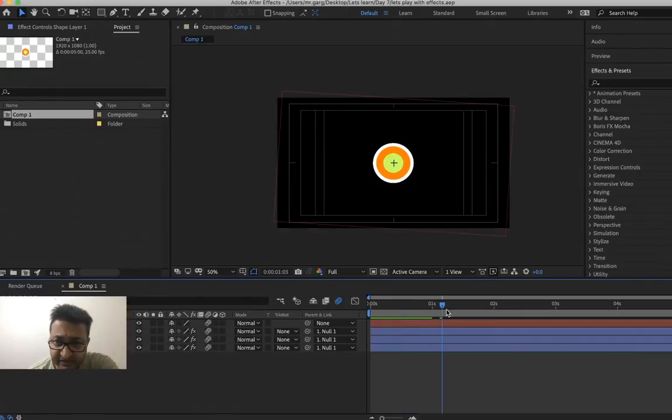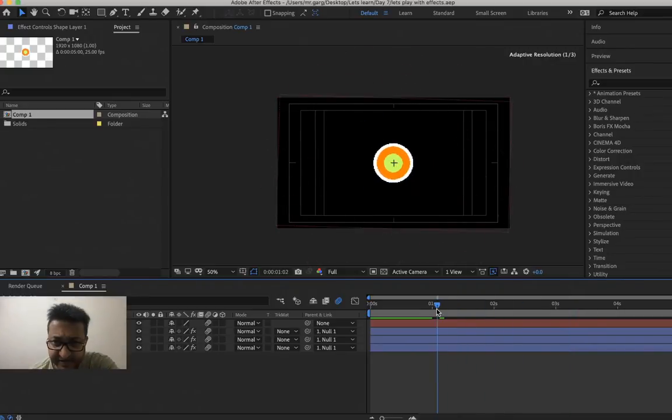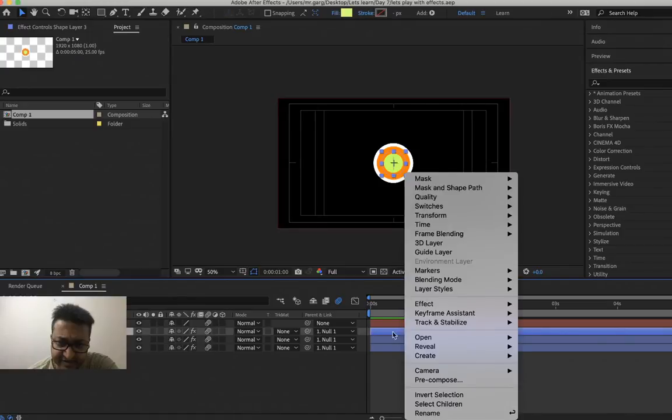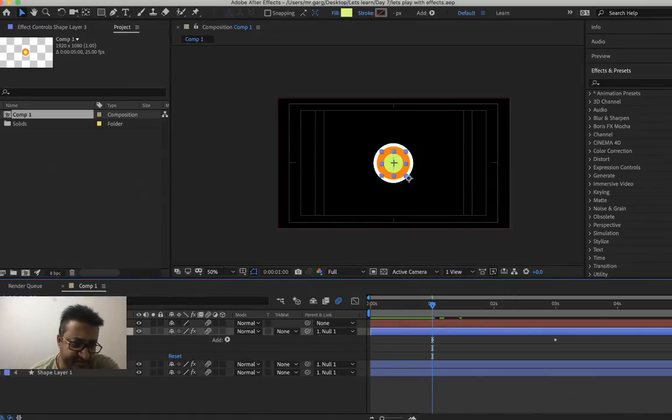So now I think we are more or less satisfied with what we have made. One thing, let's try. Let's click here. Let's click on shapes. Okay, now let's try to apply different types of effects to our layers and see what it does.